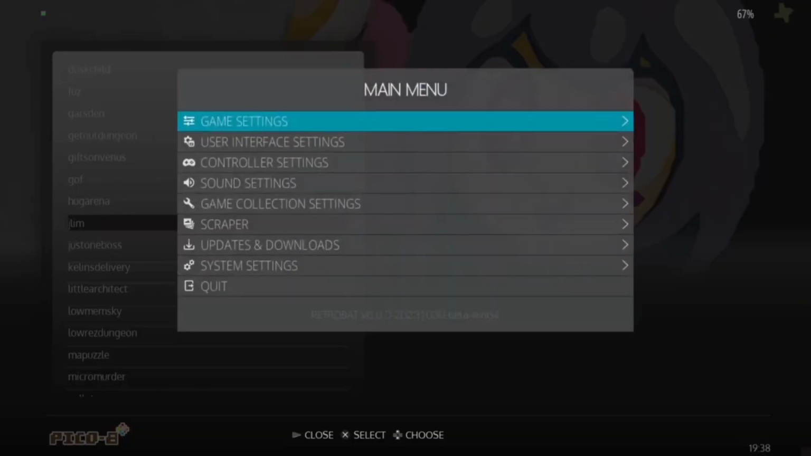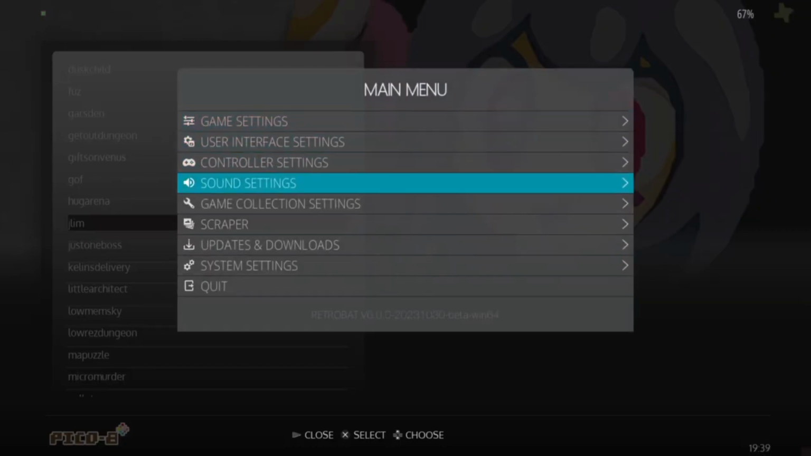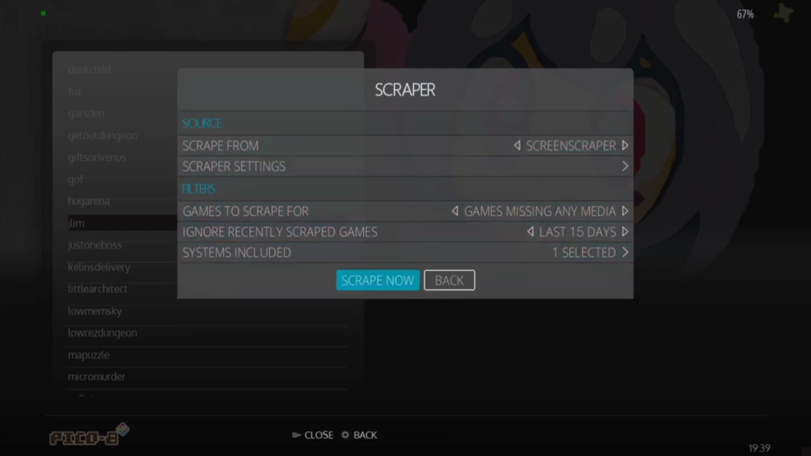Whether or not you want to download some artwork for these, I'd imagine there's a fair few which aren't going to scrape. So anyways, if you want to attempt this, main menu, scraper, and just go to scrape now.